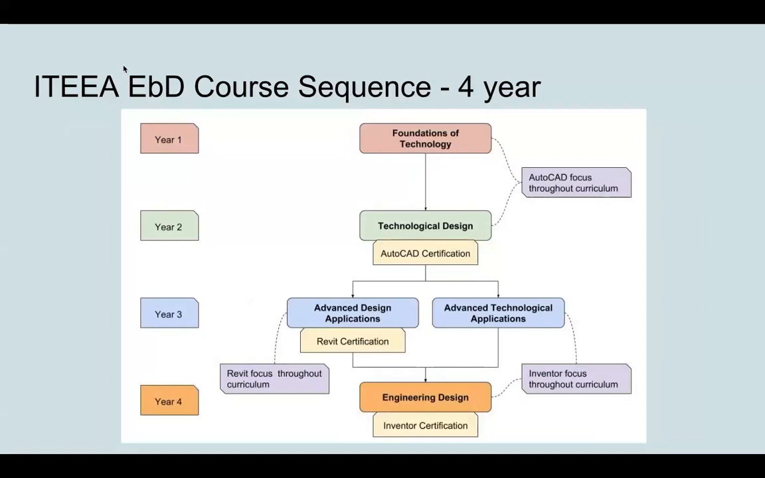Now, in this four-year sequence, though, you could do this. Foundations of Tech and Tech Design, your first two courses, will end with the AutoCAD certification. Then you jump over to Advanced Design for your Revit certification, and then Engineering Design for your Inventor certification.